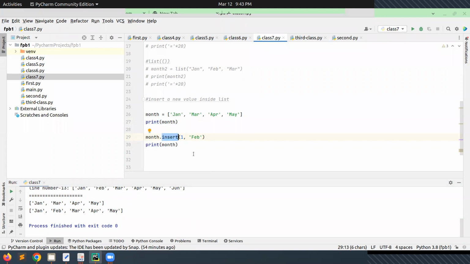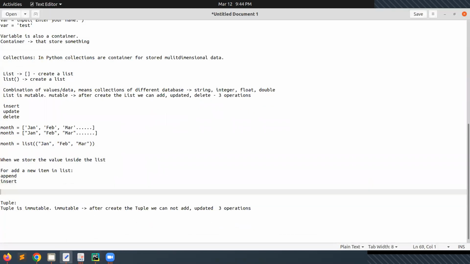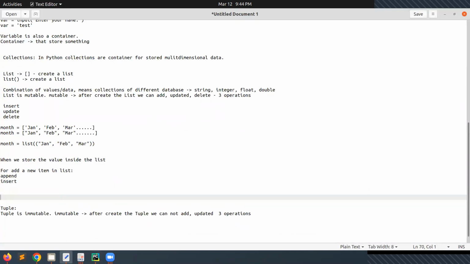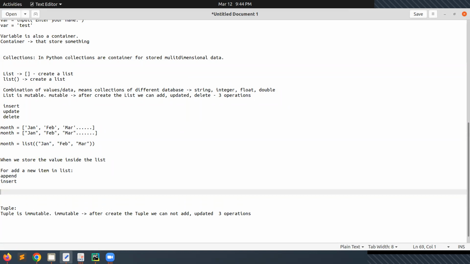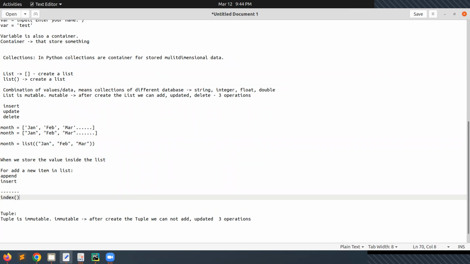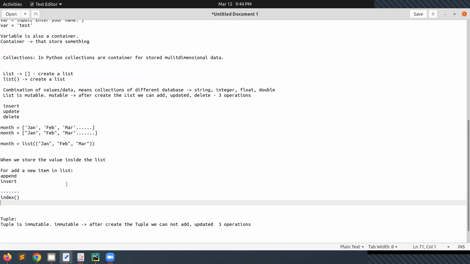There are a lot of functions available in Python for manipulating lists. Okay, a few of these I'm writing here, and after that we will do some practice. Like we have already done insert and append. Then if we want to fetch the index of a particular value, we can use the index function, which is already available in lists, and we can create a copy also.